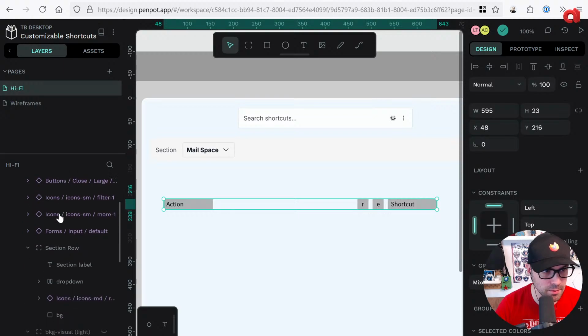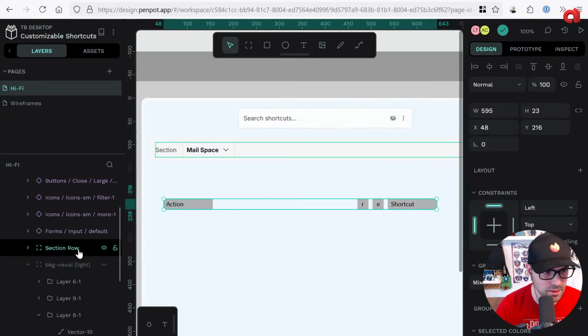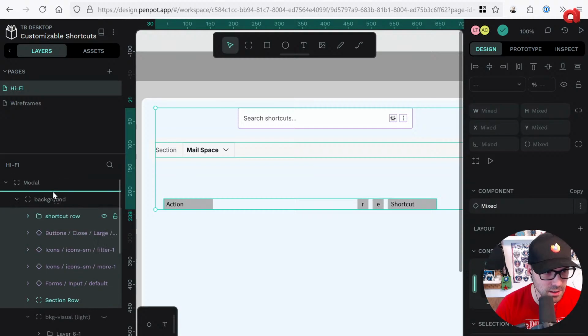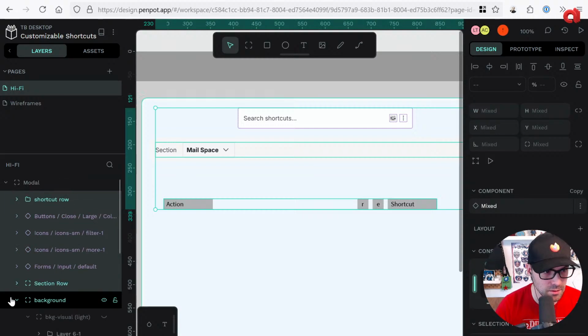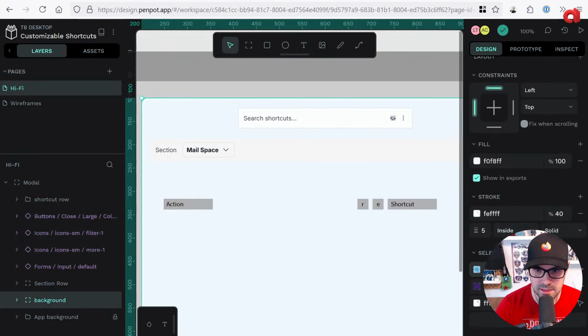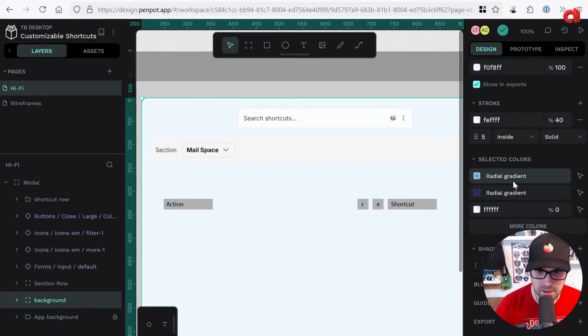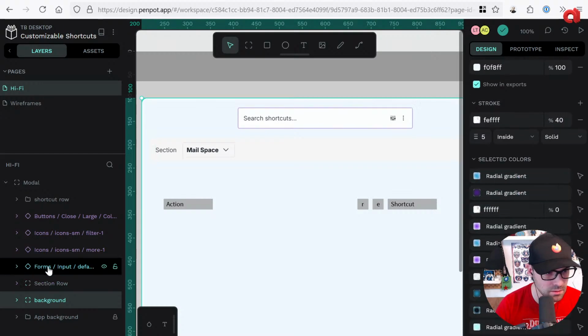Oh, am I putting everything into the background? Okay, I need to organize this. I need to move this out into the modal. But the background is... yeah, the background modal. Okay, the background modal has this radial gradient. Can I hide this radial gradient? No? Where is it?